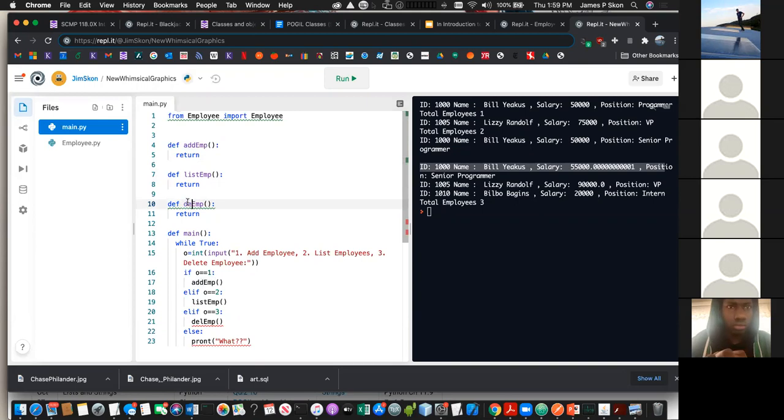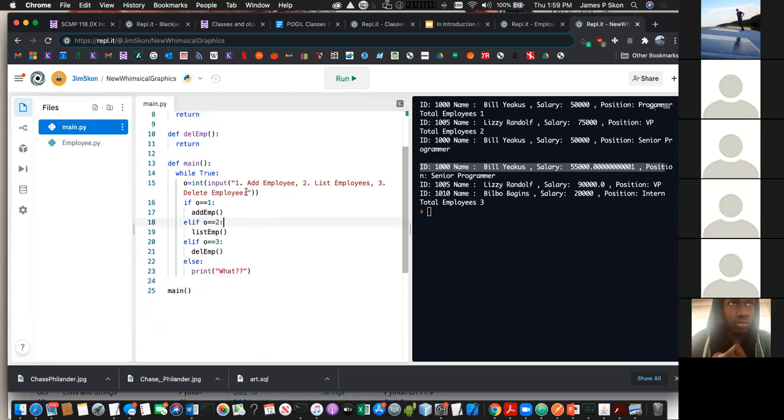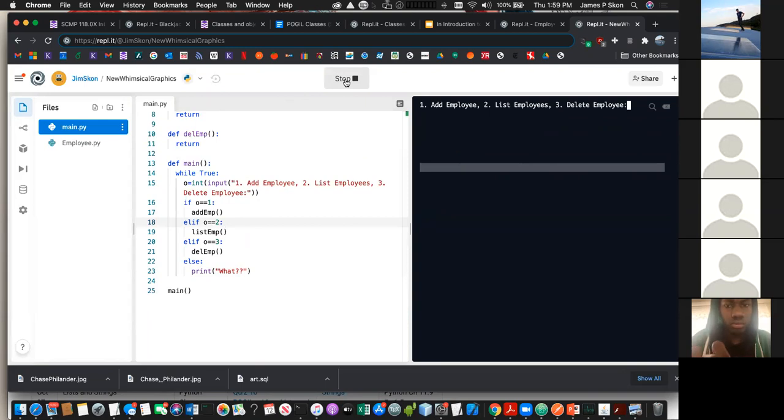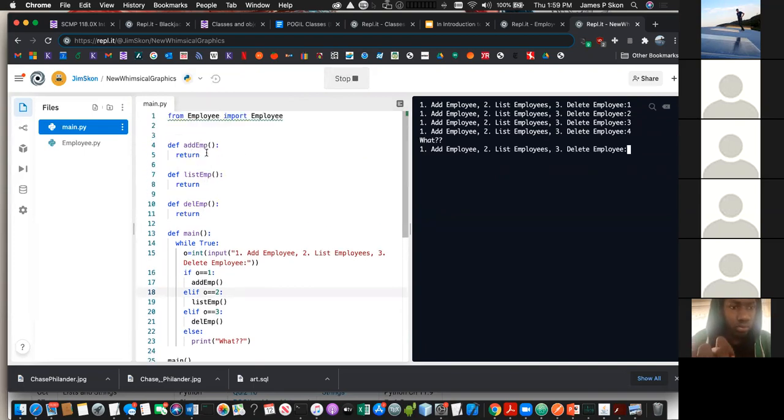So this is a really quick little piece of code. And then down here, I need to call my main. So main simply does a little loop. Let's run it. Add employee works. If I do 4, it says what? Okay, so it's not doing anything because I don't have anything in here.